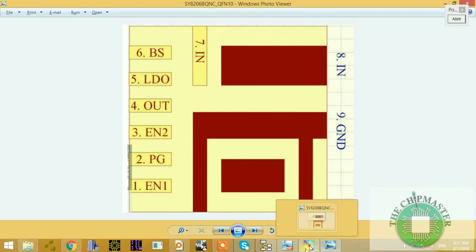Okay, so I have here an image of the pinout of the chip SY8206B QNC. As you can see, this is the pinout. You count in the other direction. Normally we count counterclockwise. In this chip you should count clockwise, and you have pin number 1, pin number 2, pin number 3, 4, 5 and 6, pin number 7, pin number 8 and 9, which is the ground. Pin number 1 is the enable pin, and this is the turn on pin from the IO controller or whichever signal is produced to turn on this chip.